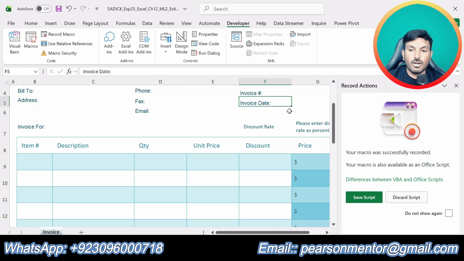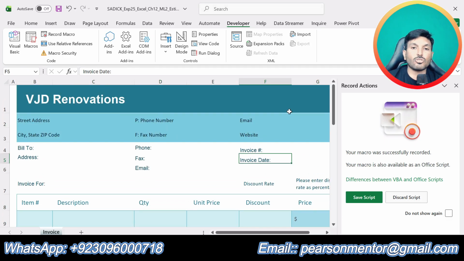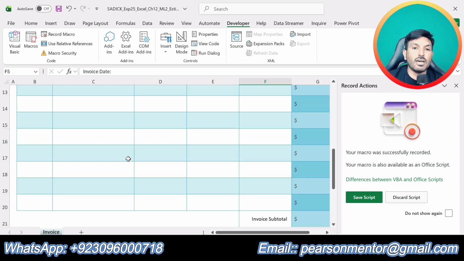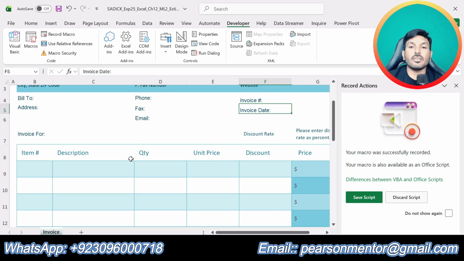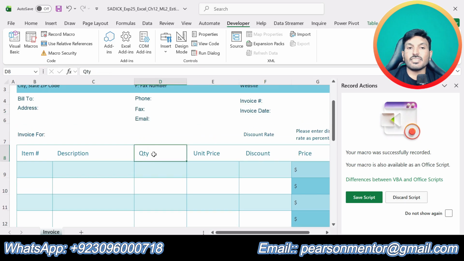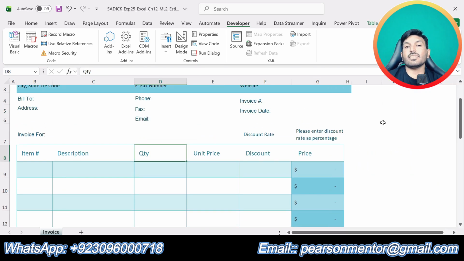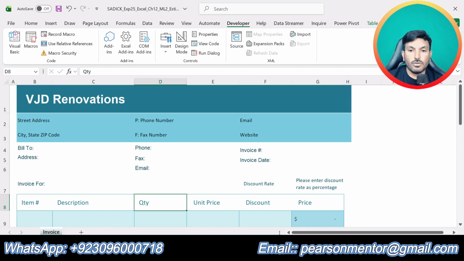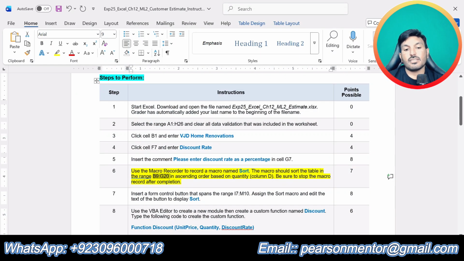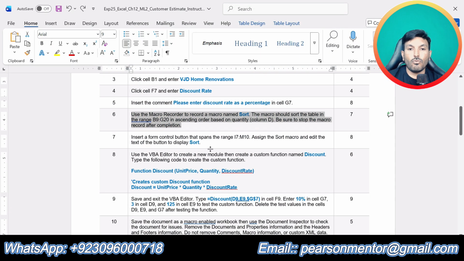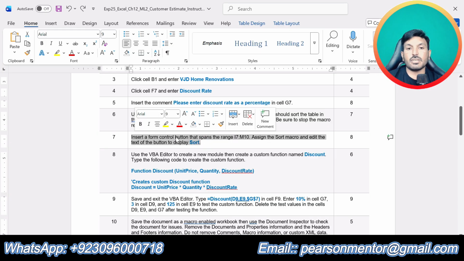So we have recorded a macro that name is sort, and that task is to sort this table in ascending order based on the quantity column. So that is all about step number 6, where we were supposed to record a macro. So we are done with step number 6. Now we are going to do next step, that is step number 7.